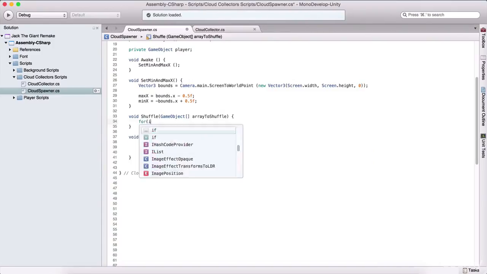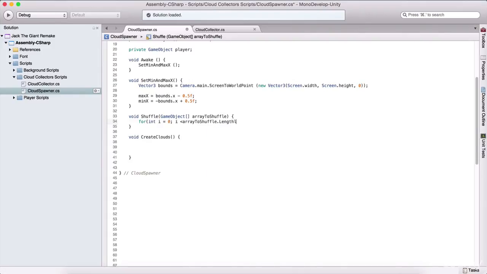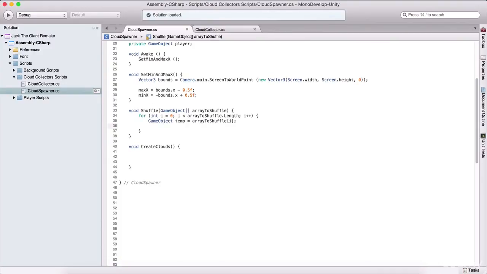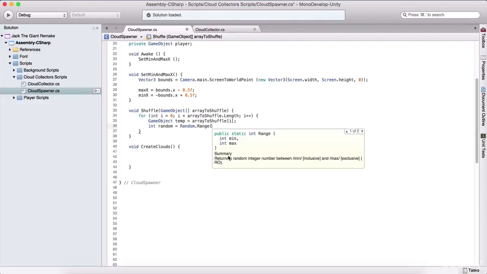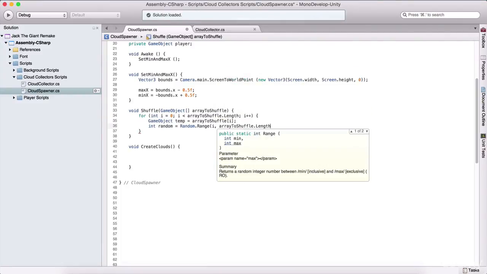So here I'm going to say for int i is equal to 0, as long as i is less than array to shuffle dot length, increment i. And here what we are going to do, I'm first going to create a game object which is going to be a temporary game object, and it's going to be equal to array to shuffle and the element that's at index i. Next, I'm going to create a random index which is going to be equal to a random range from i, which is right here, and array to shuffle dot length.